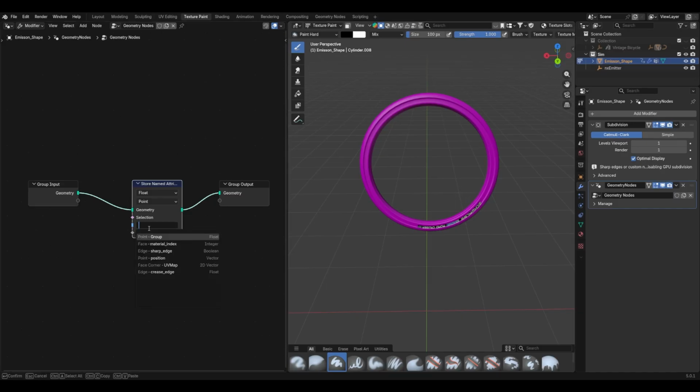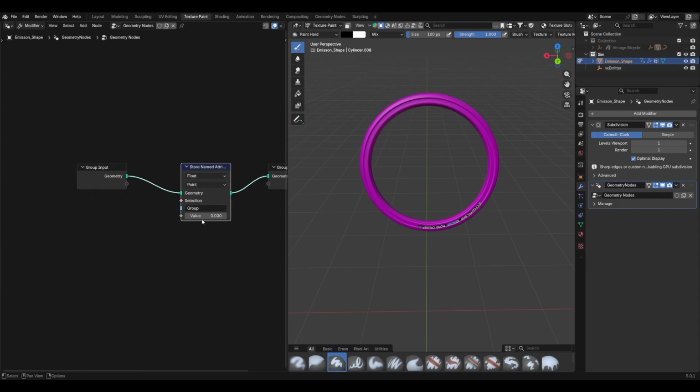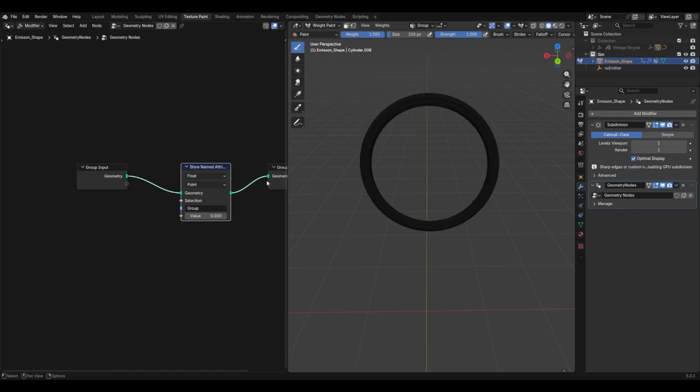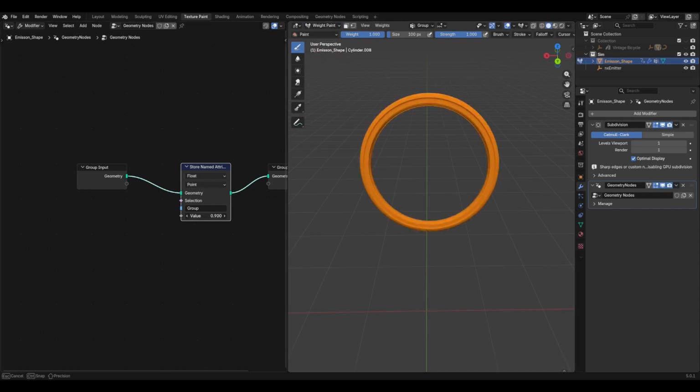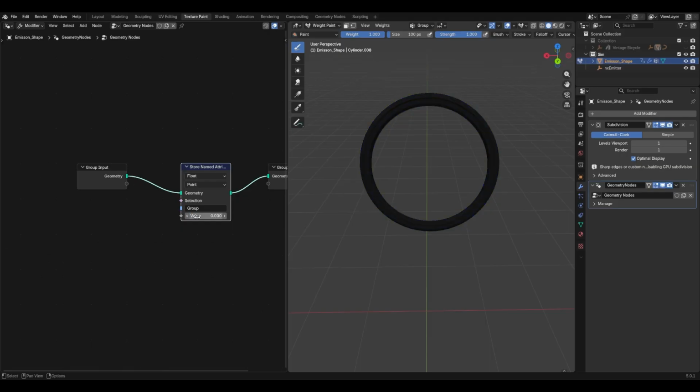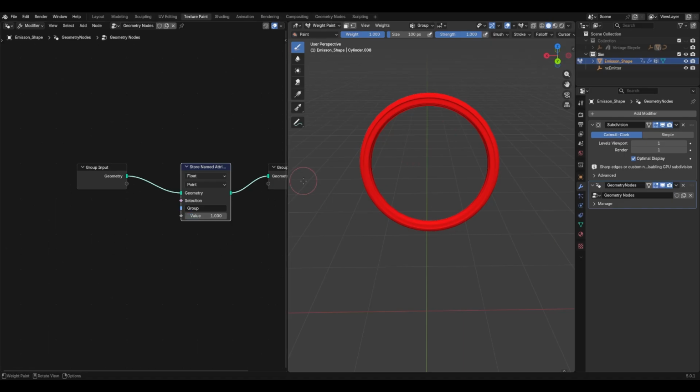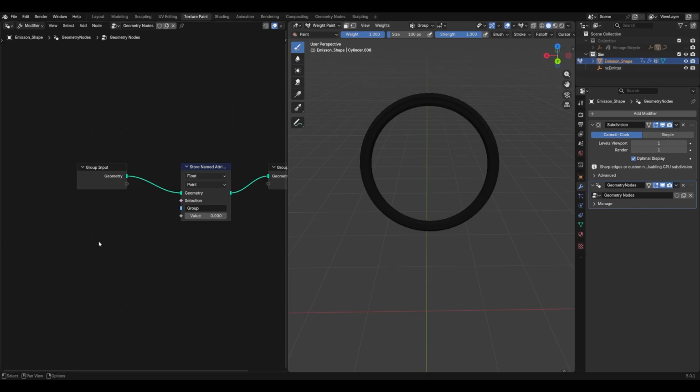So if I click into the name, I can see my point group that is named grouped for now. If I select it, you can see that if I go into weight paint, everything turned black. And if I add into this value, into 1, I can control the value of my group, 0 being black and 1 being red. So red tells I'm fully into the group, and black tells I'm not into the group.